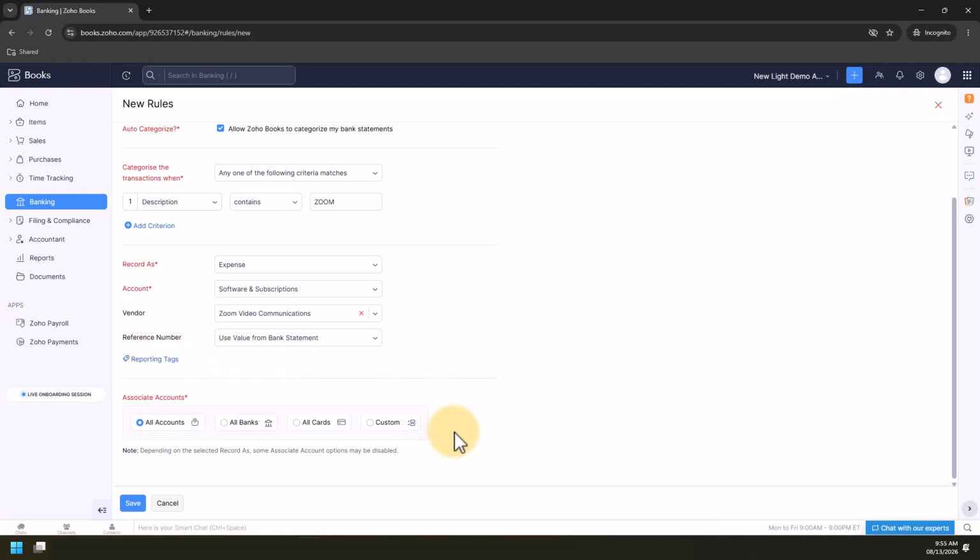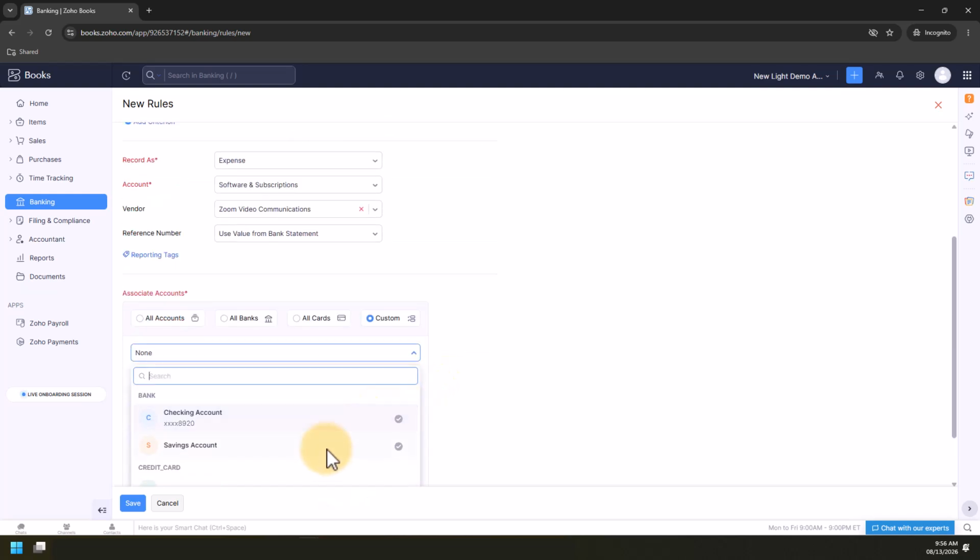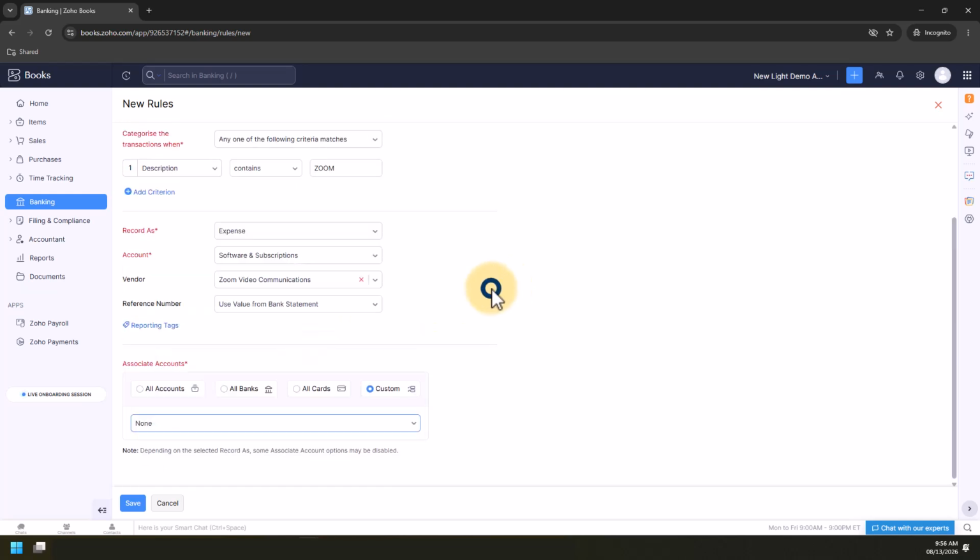And then the last thing you do is actually pick the accounts you want this to be associated with. Historically in Zoho, you had to set up one rule for every account. So if you charged to Zoom on multiple accounts, you'd have to set up multiple rules. They've made a really great update where you don't have to do that. You can pick all accounts. No matter what account you're in, this rule will apply to that. You can do all bank accounts, all credit card accounts, or you can just do a custom where you are picking what accounts you want to associate it with.